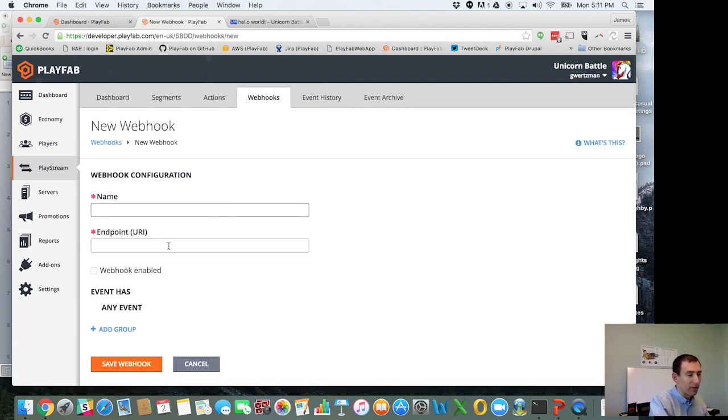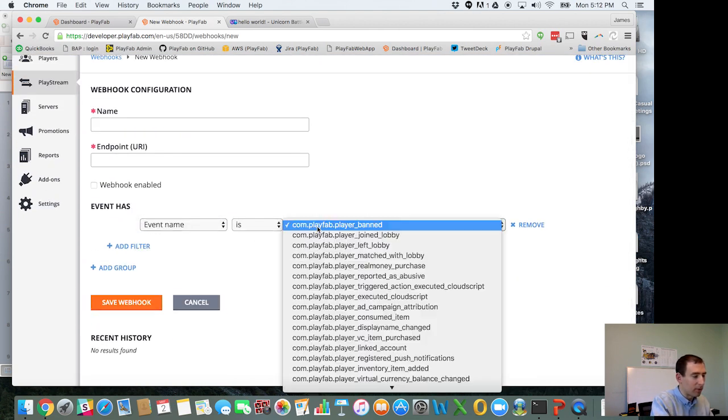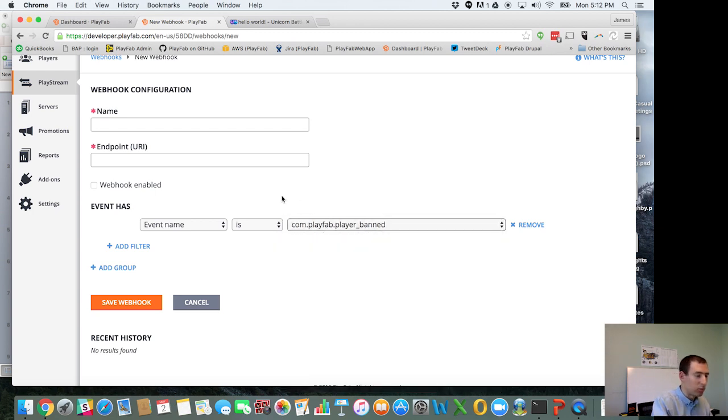We can also route events off to webhooks very easily. You can set up a webhook with your own custom endpoint, and then as events come through the system, we can send all events to that particular endpoint, or you can set up filters and specify only particular types of events, for example, that you want to pass off to your webhook.